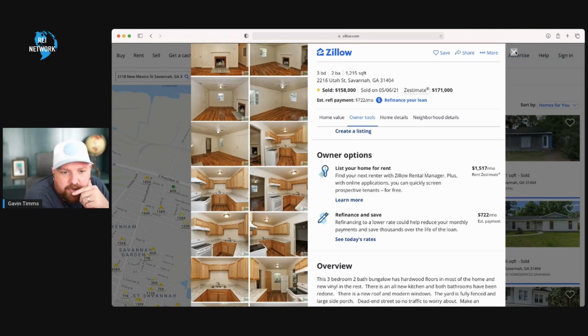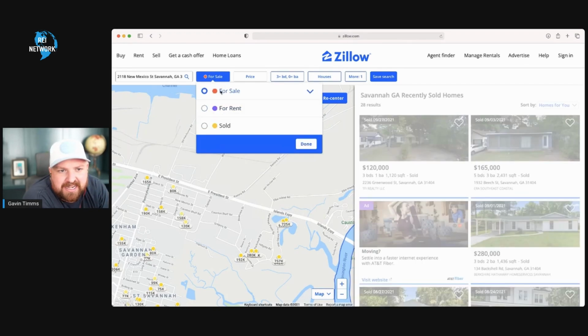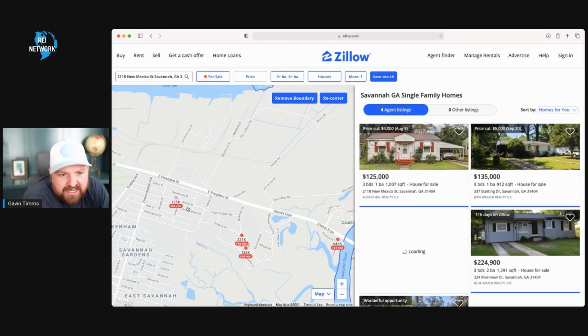But I would definitely be working from these two comps here, the 120 and the 80, and then making my offer depending on the current value. Now, the other thing is as well, what you would do at this point is that you also want to check out the active comps. So seeing what else is active.